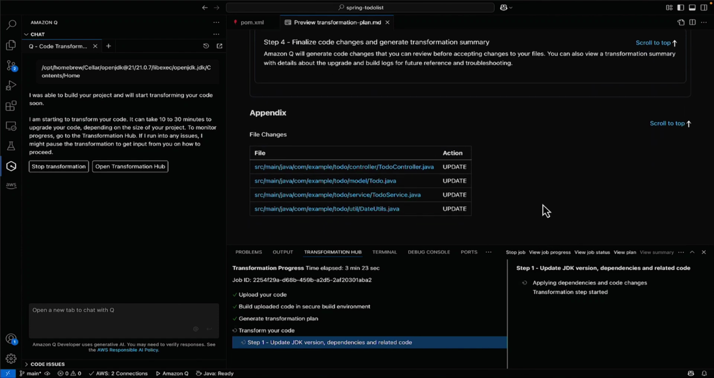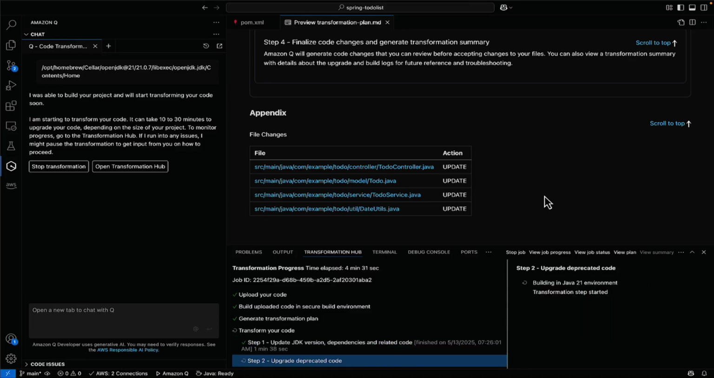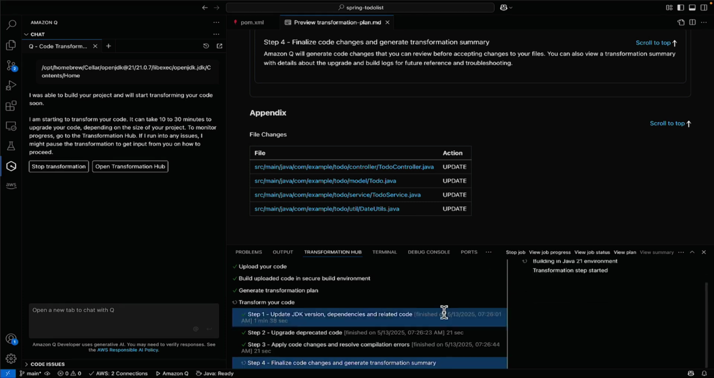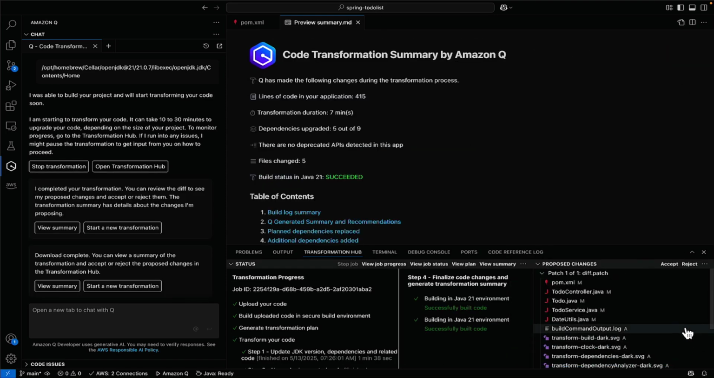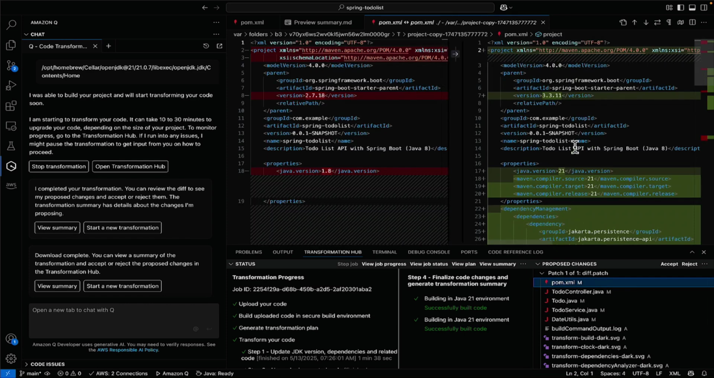And then also get the diffs. Again, this might take a couple of minutes as well. But in the end, Q will generate for me the new up-to-date code repository, my new code base, sorry, that will include the upgraded code, and I can also dive deep and see exactly which changes have been made, what's the diff for each file in my project. I can see that in this case, I successfully upgraded Java version 8 to 21 very easily.